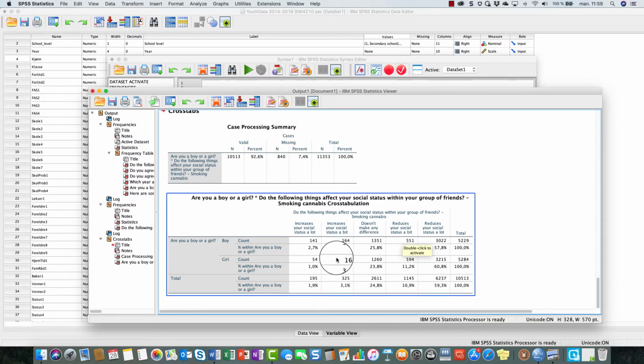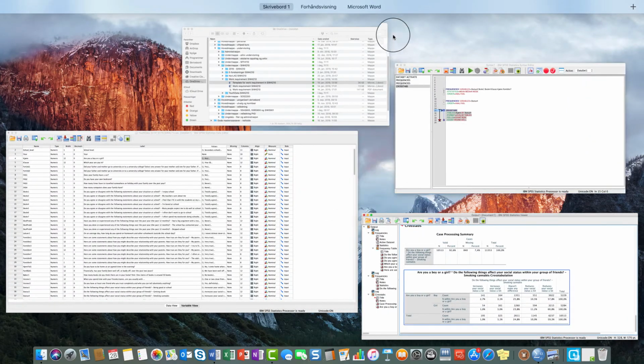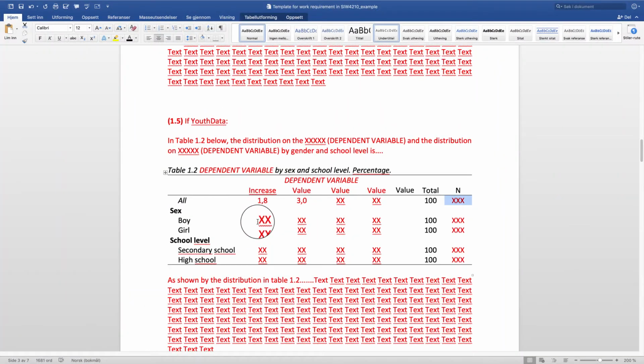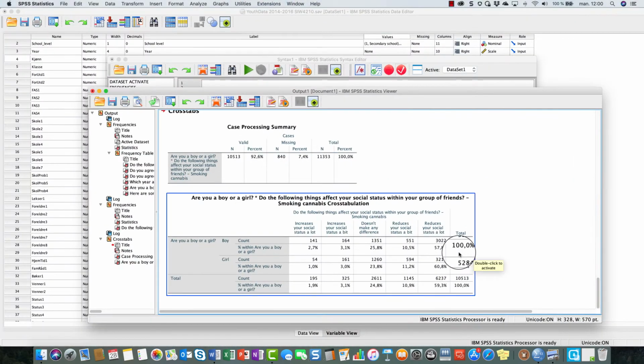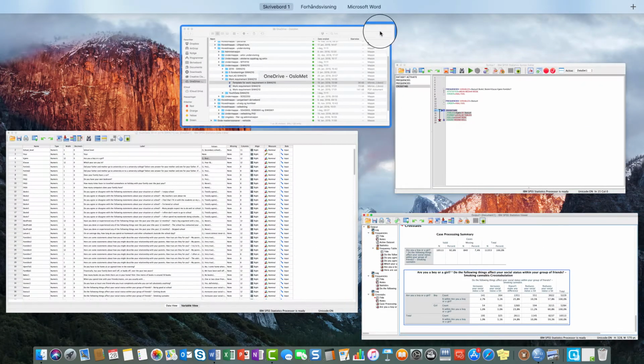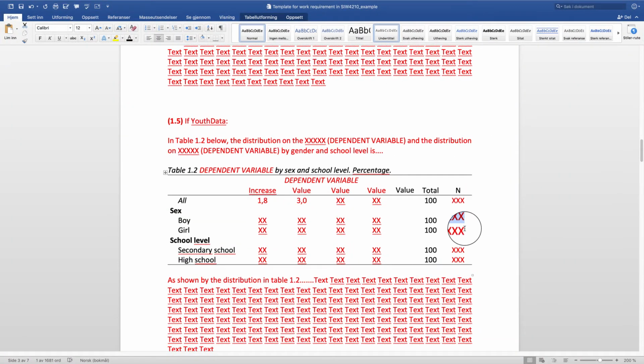Okay, so what should I do with these numbers? Well, you put these numbers into the worksheet. For boys, you put it in here. It says sex, but it's the same as gender. And for girls, you put it here. And then N, that's the total number who have answered. The total number of boys who have answered is 5,229, and the total number of girls is 5,084. So then you put that in here and here.